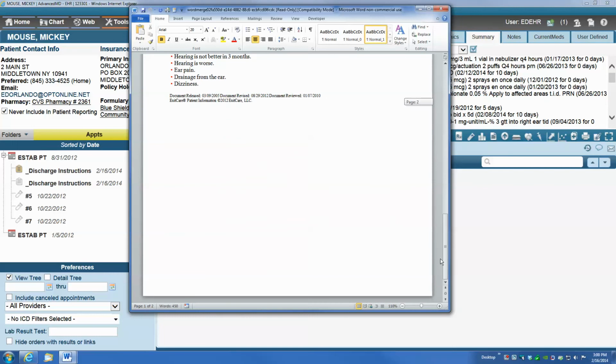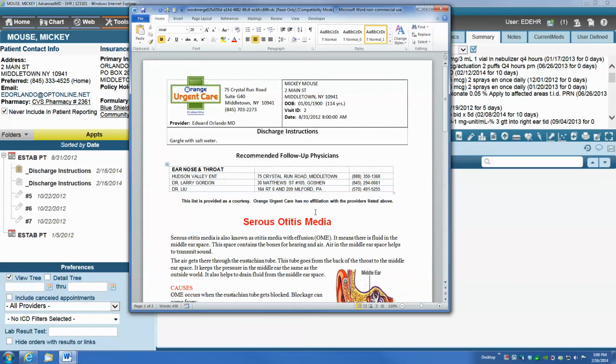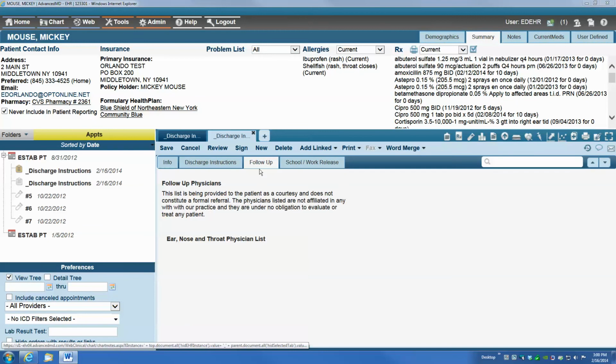Okay, so really nothing different about this. This is the serous otitis media discharge instruction with the addition of some recommended follow-up physicians. That's it. You would print this the same way you did before. You would sign off on it. Now, if you don't sign off on it because you forget to, this will actually show up in your review bin as a discharge instruction that's unsigned.